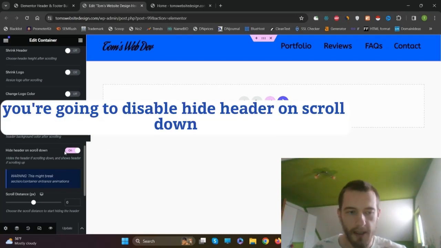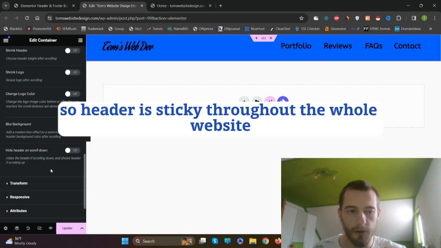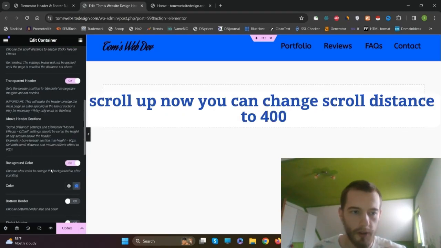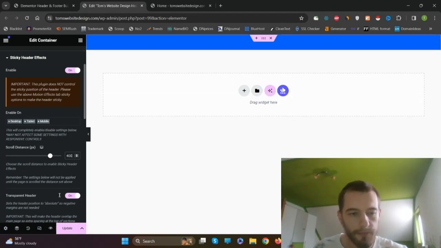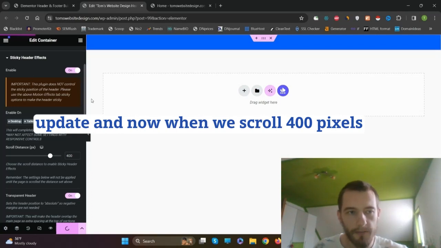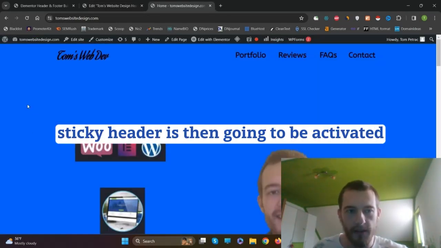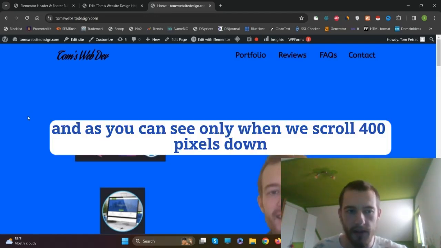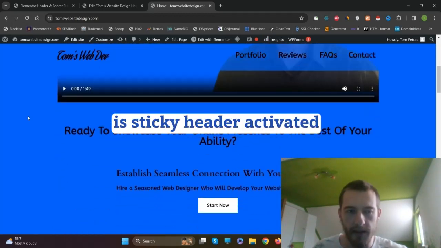We are going to disable Hide Header on Scroll Down, so the header is sticky throughout the whole website. Scroll up. Now you can change scroll distance to 400. Update. And now when we scroll 400 pixels, the sticky header is going to be activated. And as you can see, only when we scroll 400 pixels is the sticky header activated.